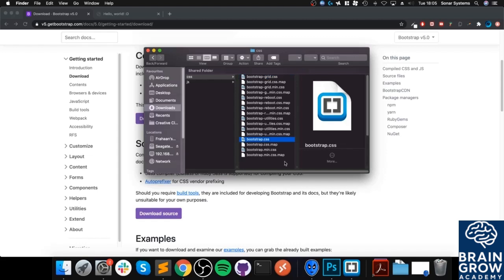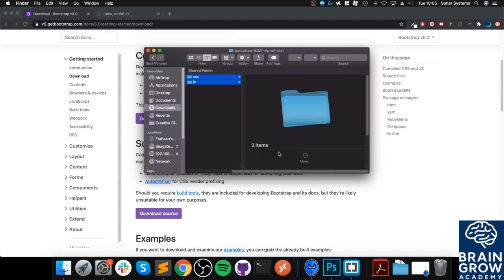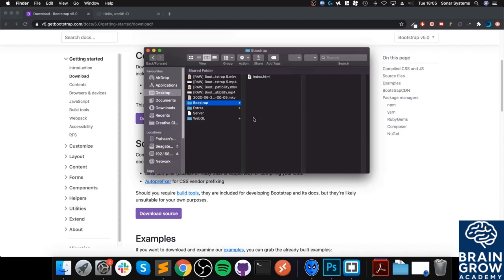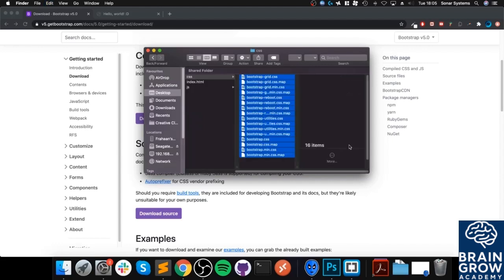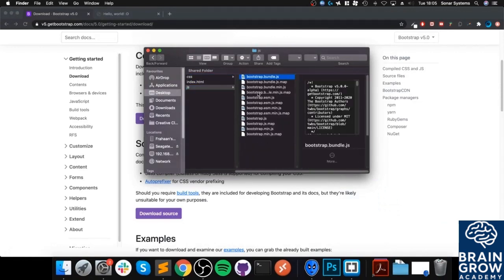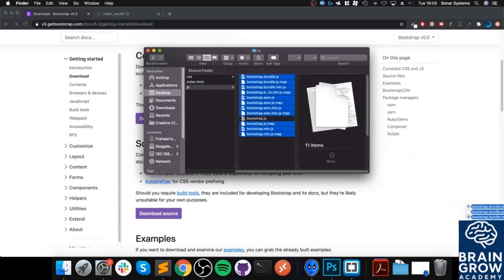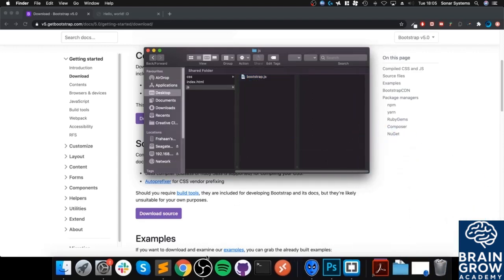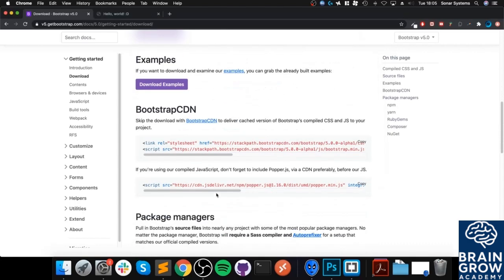If you want the regular Bootstrap, copy that. Actually, you know what? I will copy both of these. I will go to desktop, go to Bootstrap, paste them here, and for some nice organization, I will select all except for bootstrap.css and delete. I will do the same for JS. I will select all except for bootstrap.js and delete.